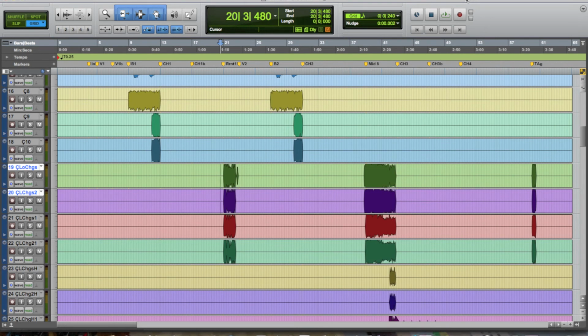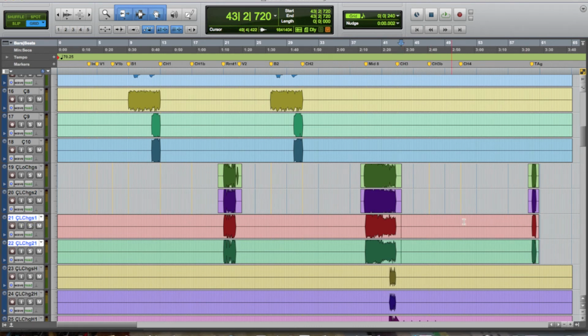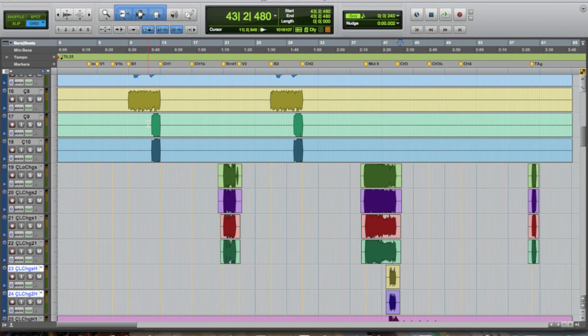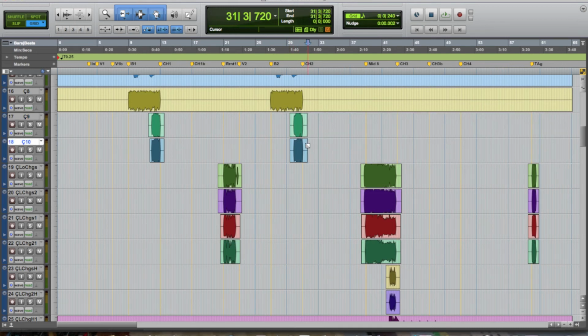Using these commands that we just talked about, let's take a look at how quickly and easily it is to trim out some of these regions and clean up some of this audio that we have here. Notice how quickly that went and how easily it all kind of seamlessly blended together.